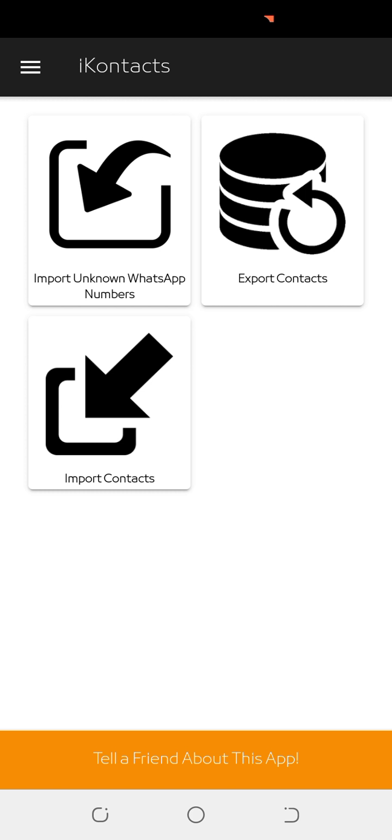So if in some month you wouldn't have to save some contact or do some work, you can just stop and just forget about adding numbers. All right, so now I'm going to add number.